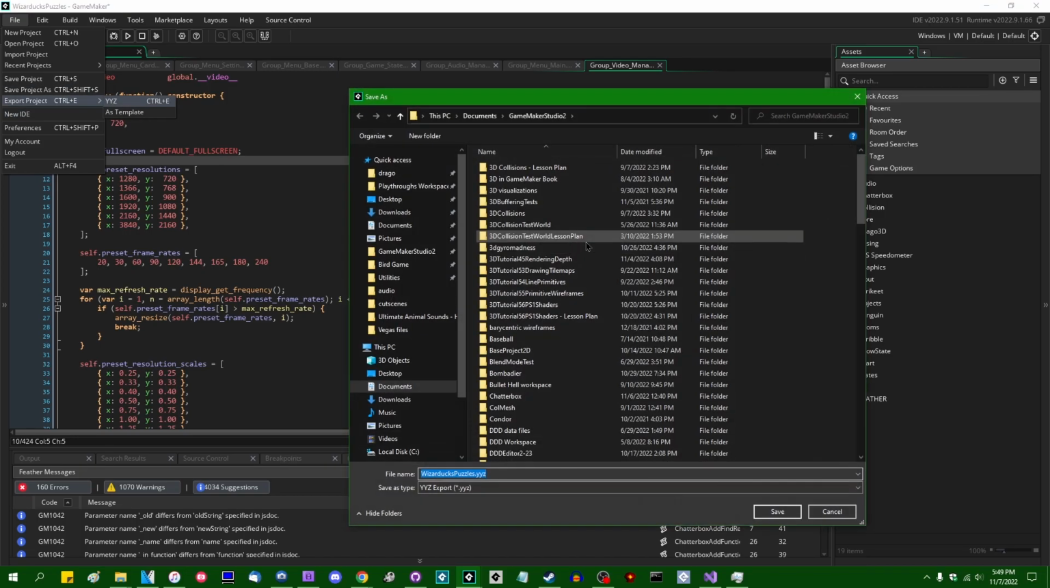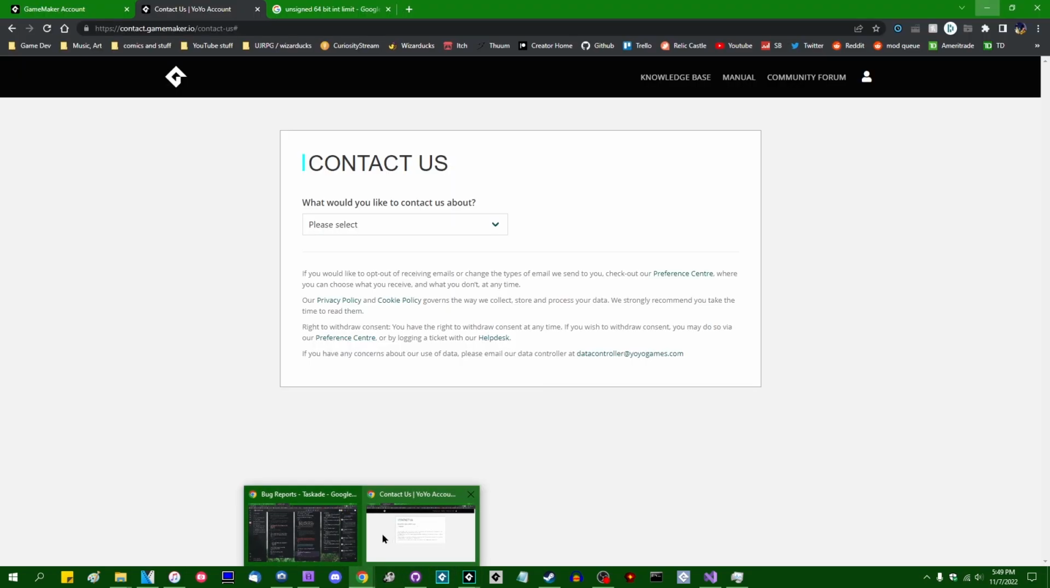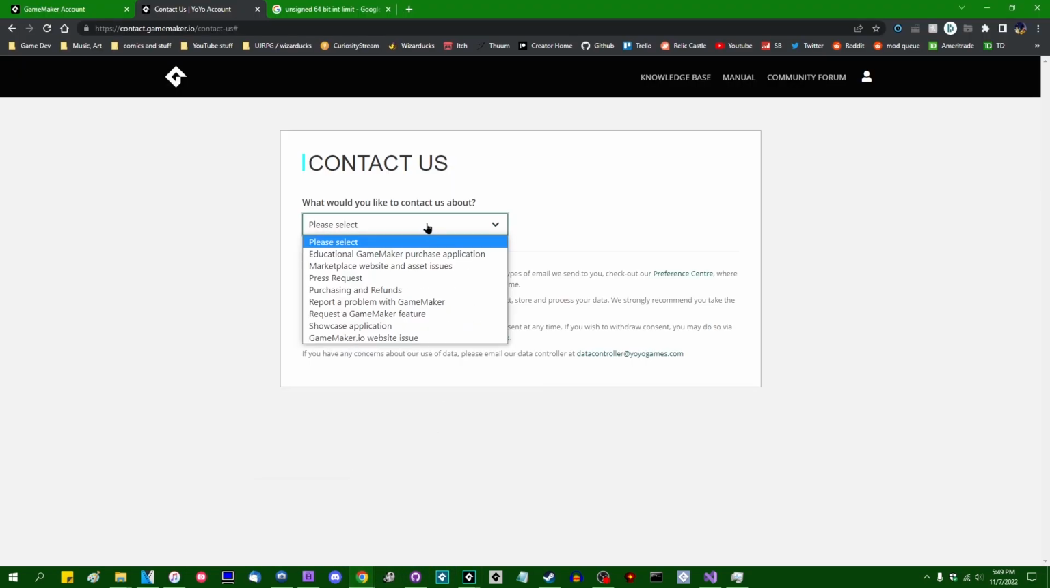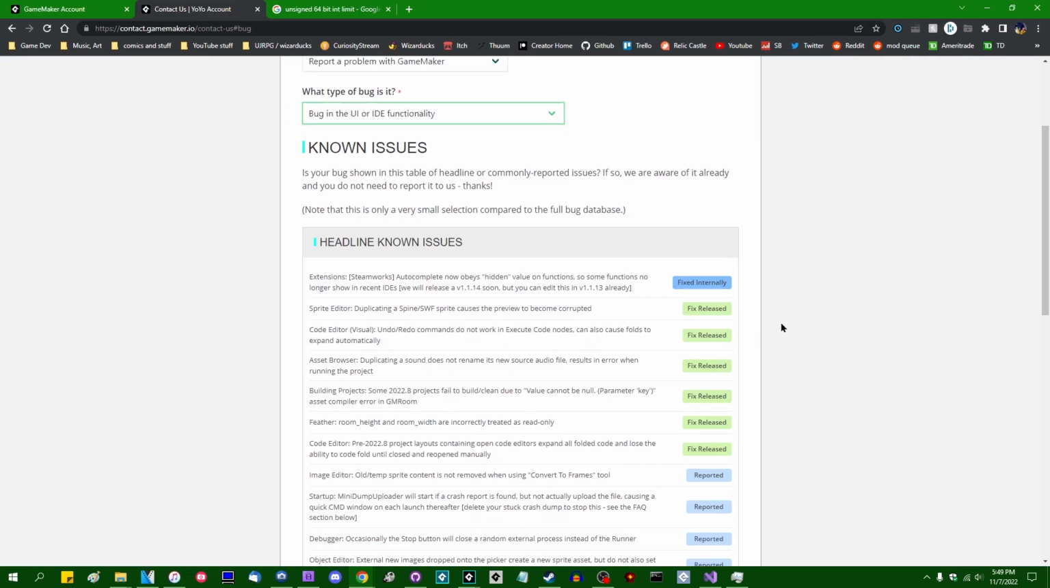So that's going to be WizardXPuzzles.yyz. This is going to take a longer time to compress because there's so much more of it than the other one. And while it's doing that, I can go back to the contact us page. Let's go to report a bug in GameMaker. This is going to be a bug in the UI or IDE, which is fun.